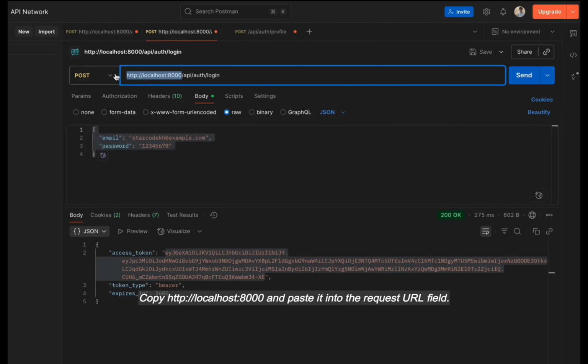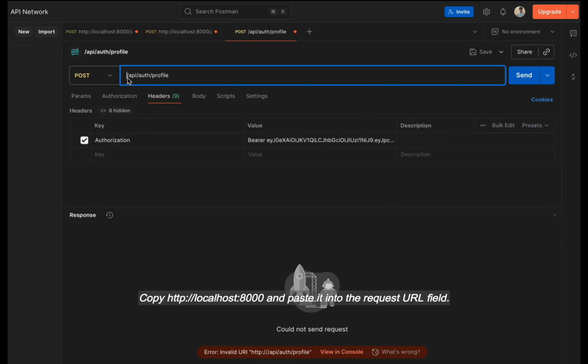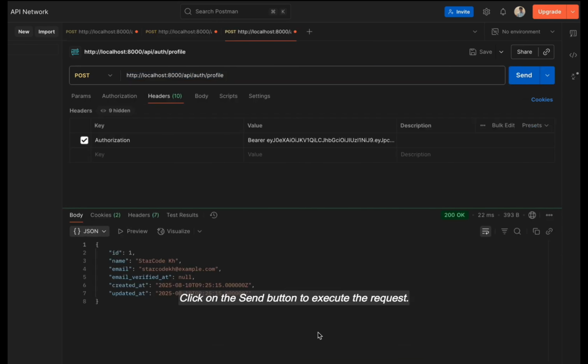Copy http localhost 8000 and paste it into the request URL field. Click on the send button to execute the request. The response will return your profile information.